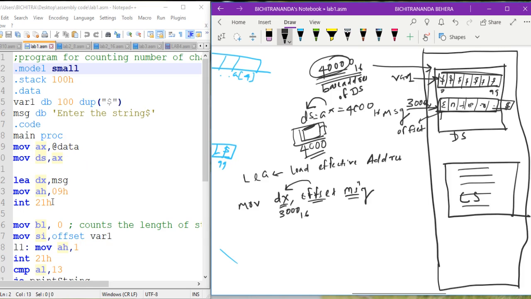Then after that there is a function, MOV AH, 09 and INT 21. What is the role of these two? Remember INT 21. What is this? This is an interrupt, a software interrupt. And what is its work? This is a software interrupt, and it has different functions. It has around 100 functions.